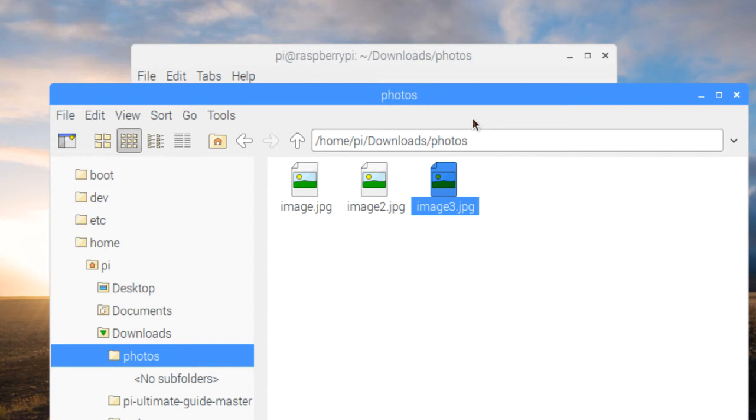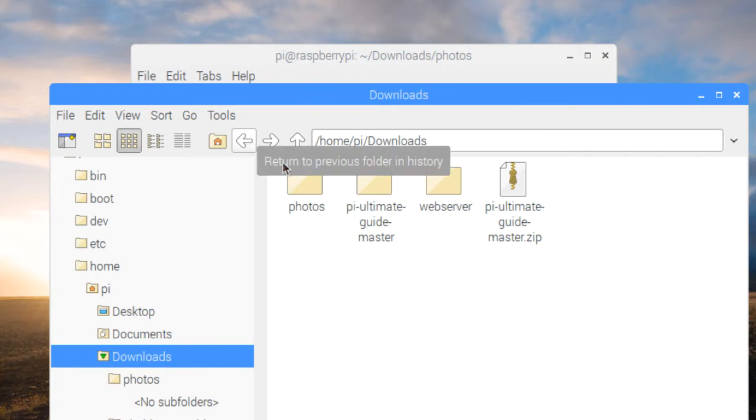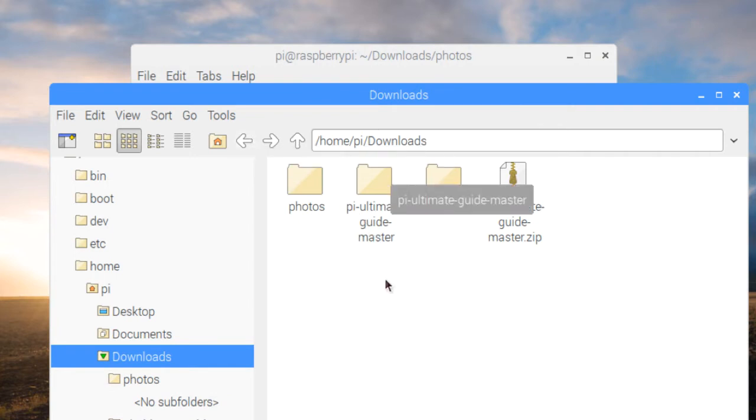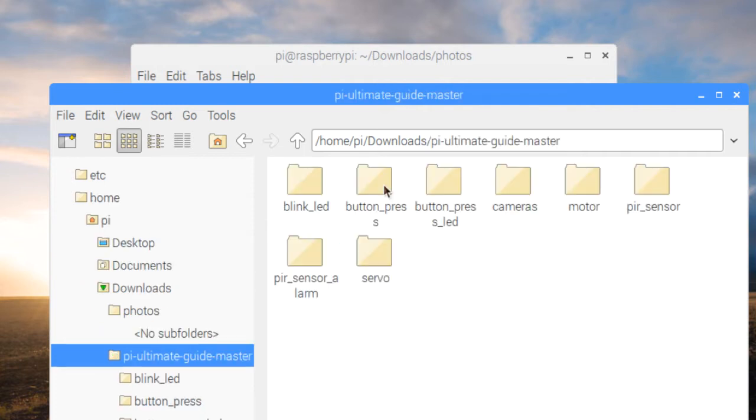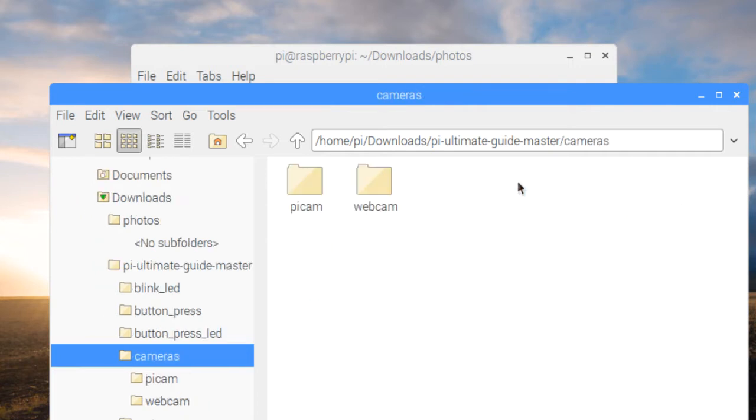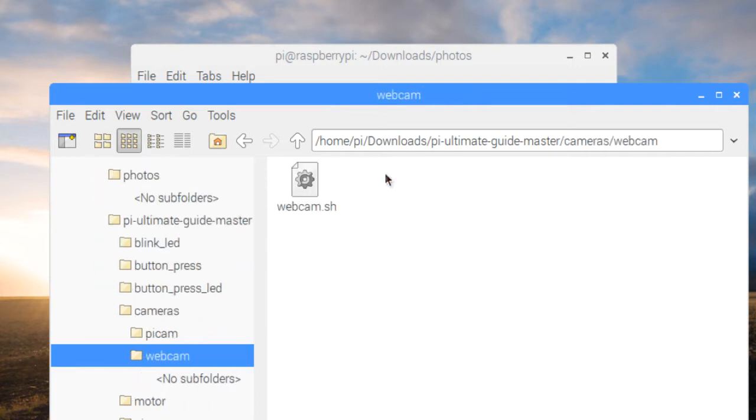So now, as I mentioned, what about if we wanted to create a script that runs to take an image from our webcam? Well, we can do that. I have created one for you, and if you navigate to where you downloaded the resources for the class, I'm going to go into the folder here. There should be a cameras folder, and in there should be a webcam folder.